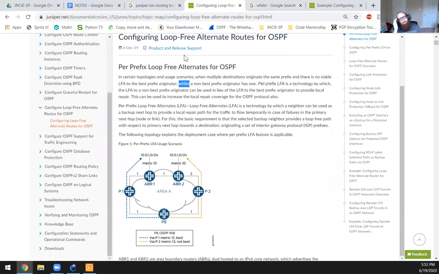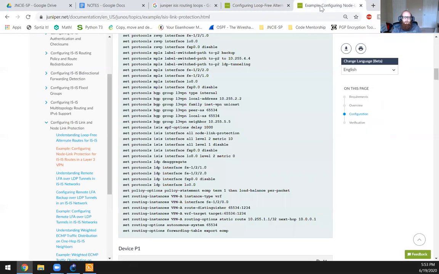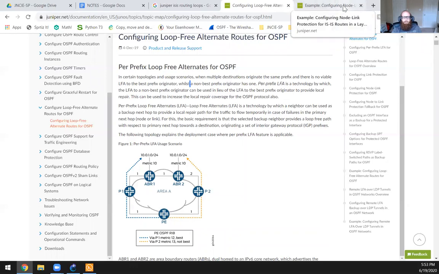In certain topologies and usage scenarios, when multiple destinations originate the same prefix and there is no viable LFA to the best prefix originator, while a non-best prefix originator has one. So that makes more sense to me, but this whole sentence still does not make sense. And I have a feeling the reason it doesn't make sense is because the author who wrote it used a word whose popularity peaked in the 1850s.